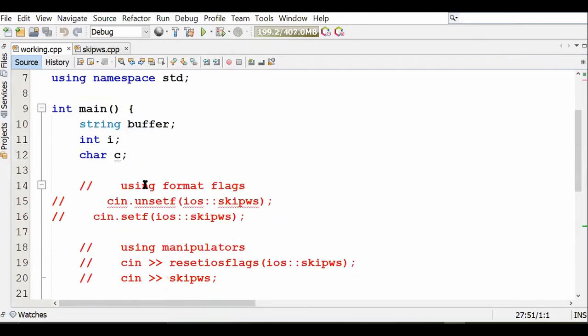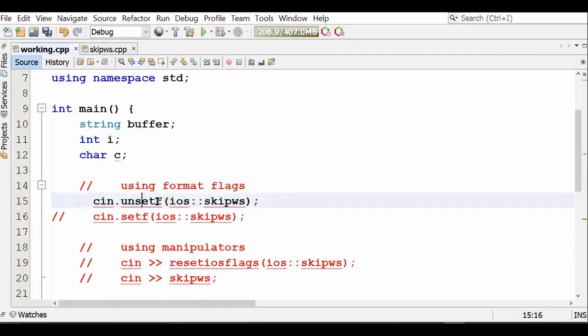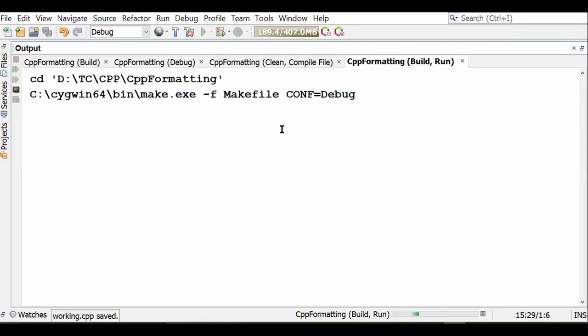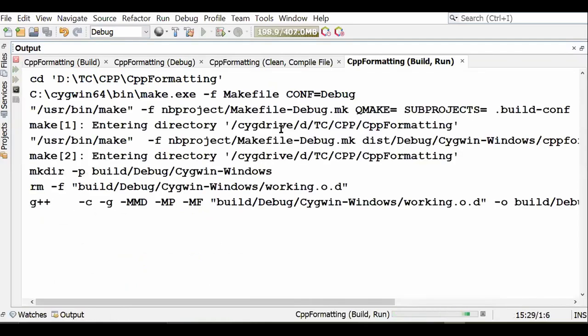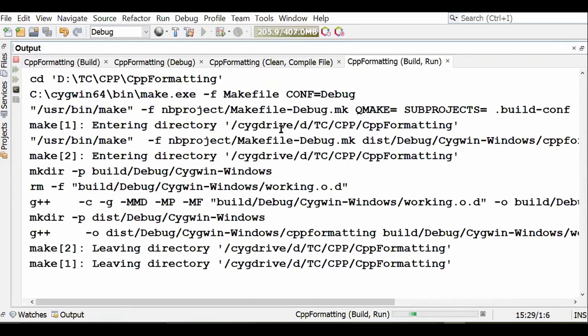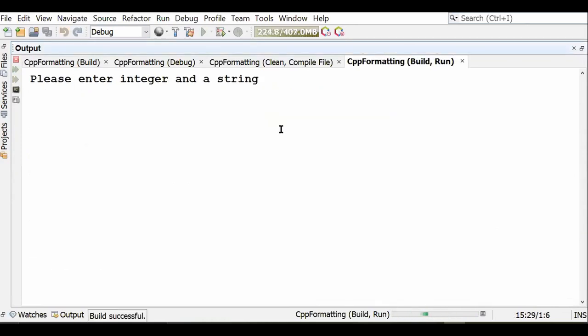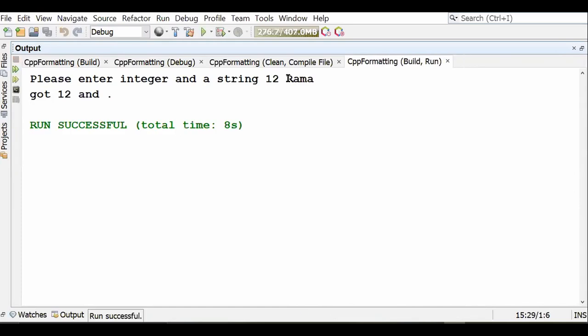Now what I'll do is, that's a default behavior. So I unset skipws. By default it is set. I unset skipws. Now let's run the program and see the result, and let's see what happens. I enter the same thing. I enter 12 and Rama. So what has happened now? 12 and space. That means I had tried to enter Rama, but Rama has not got added. So it has not skipped the white spaces.